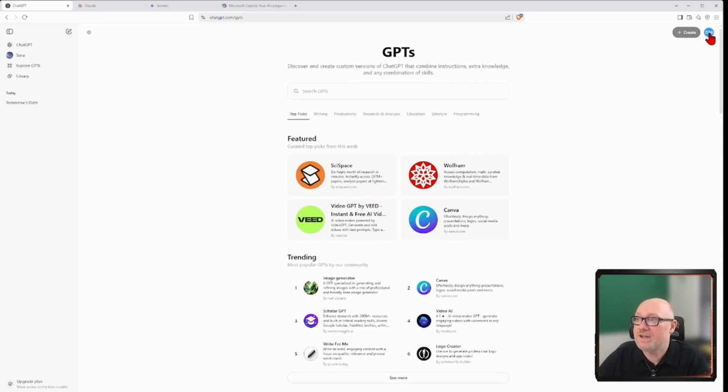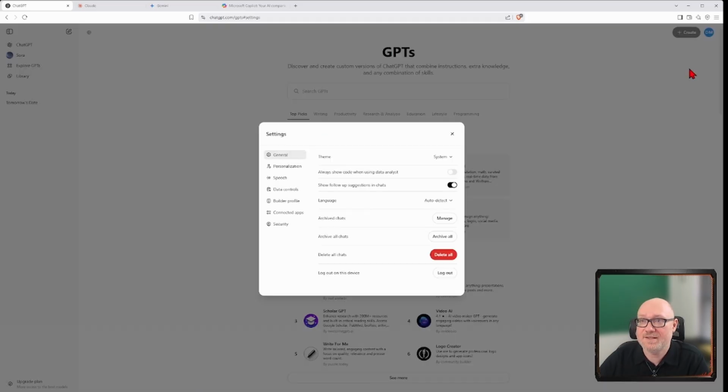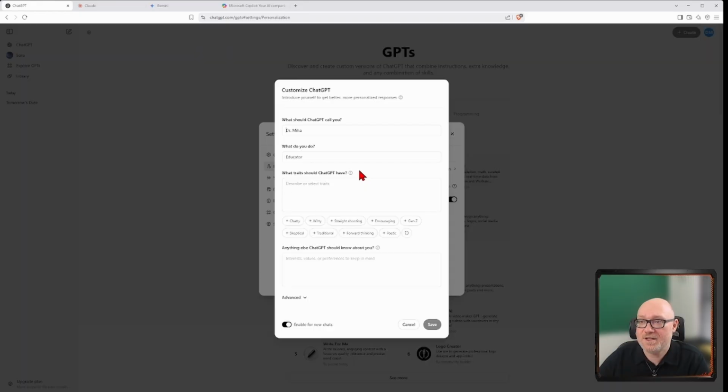You can also customize the model by clicking on your name in the right and going to Settings, and then Personalization and Custom Instructions. Here you can tell the model how it should address you and any other information about your work or the kinds of responses you prefer to get.